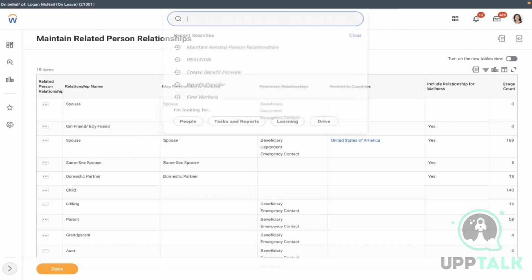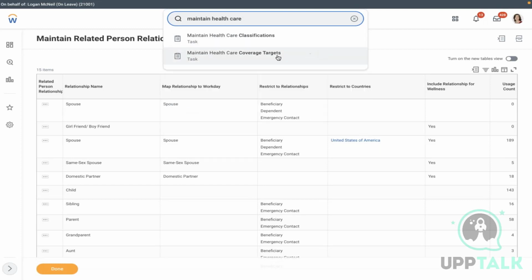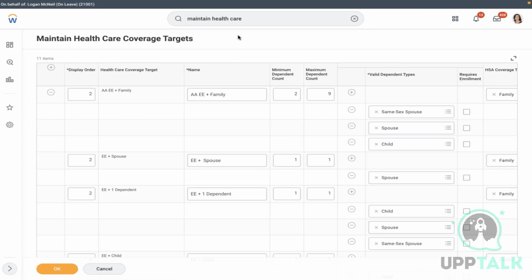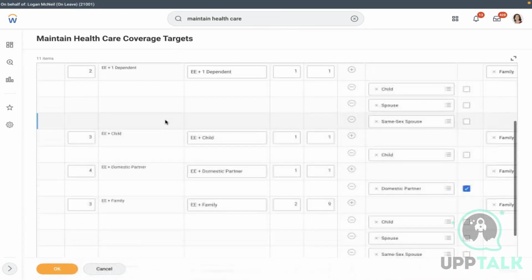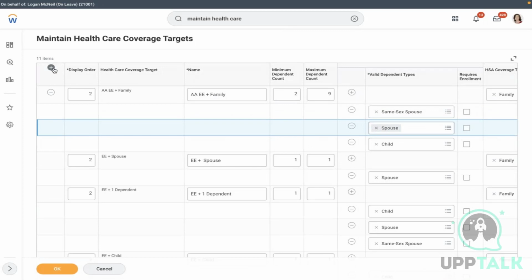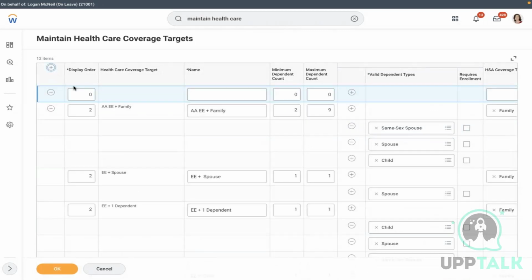Then you can go to the next task called maintain healthcare coverage targets. Here also people have been configured. We can reuse it, but I will give an example of how to configure. We will select one adder, the display adder whom you want to display first.